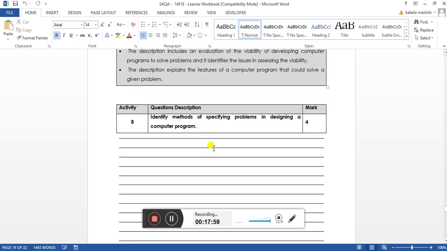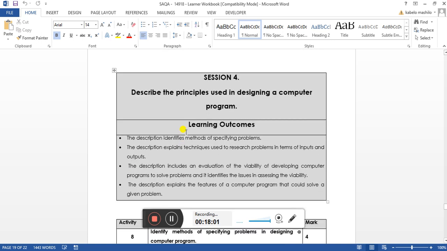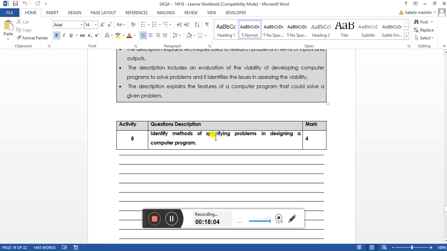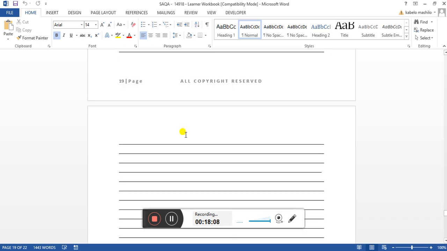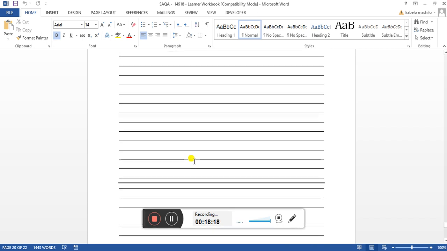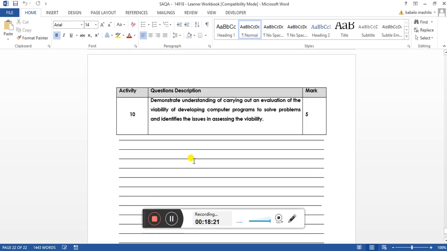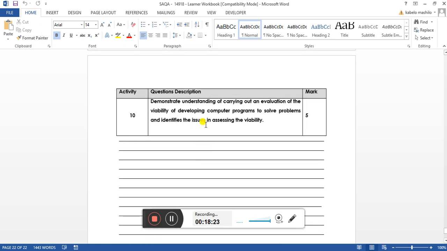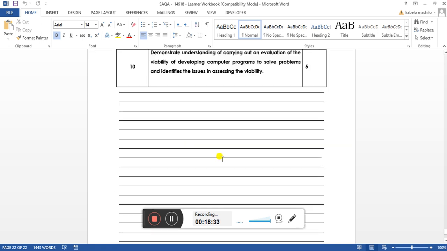We've got activity 8 on our session 4, in which you need to identify methods of specifying problems in designing a computer program, for 4 marks. And activity 9, you need to identify features of a computer program that could solve a given problem, which is 7 marks. And lastly, we've got activity 10, in which you need to demonstrate understanding of carrying out an evaluation of the viability of developing computer programs to solve problems, and you need to identify the issues in assessing the viability.